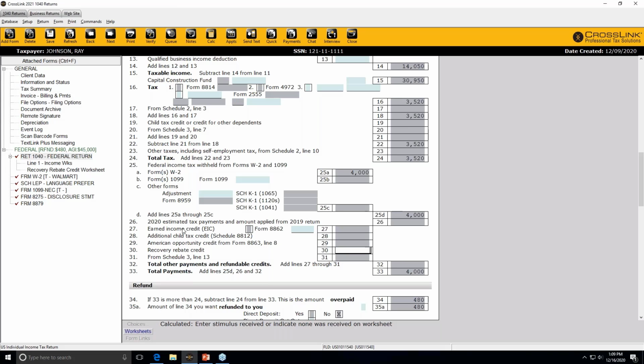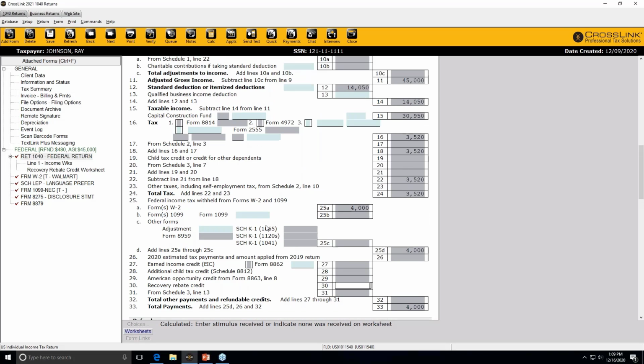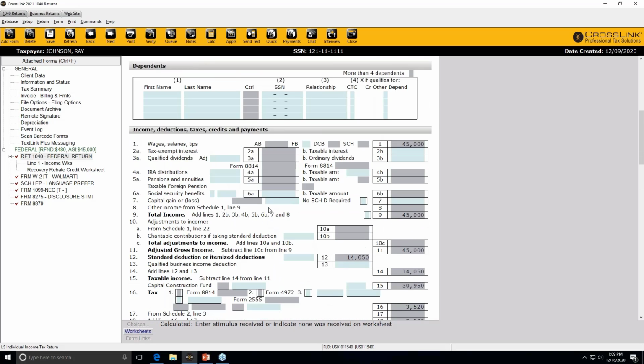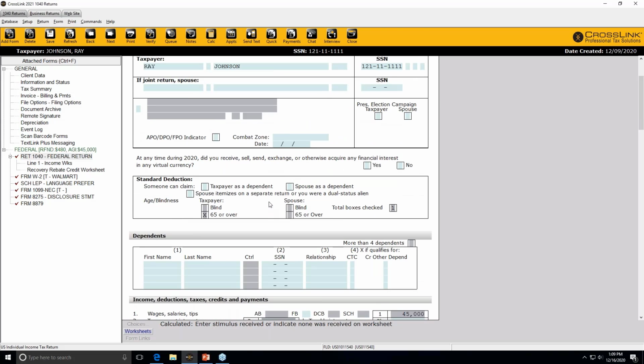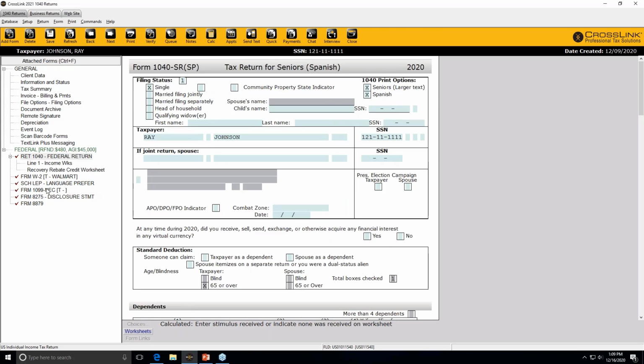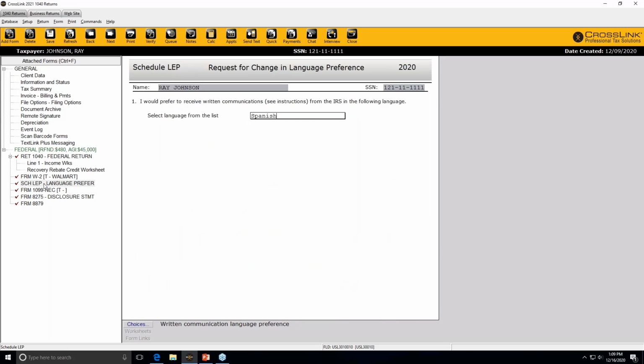Okay, so that covers the main new changes on the 1040 with those new line items. But now I'll go ahead and switch into those new forms that were released. So the first one is the Schedule LEP, and all it is a request for a change in language preference.